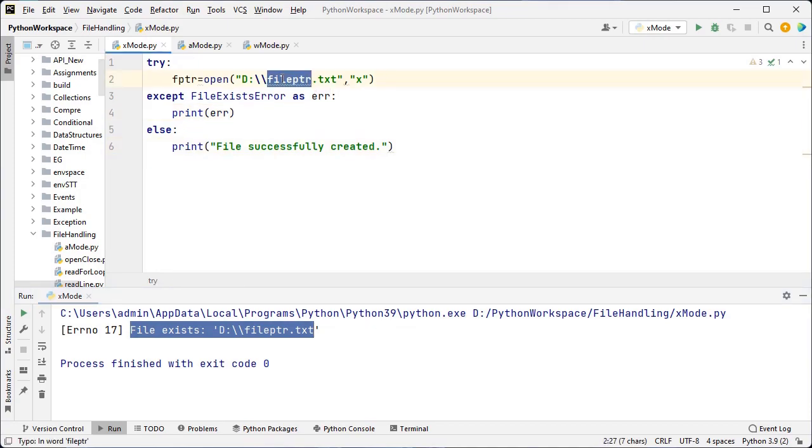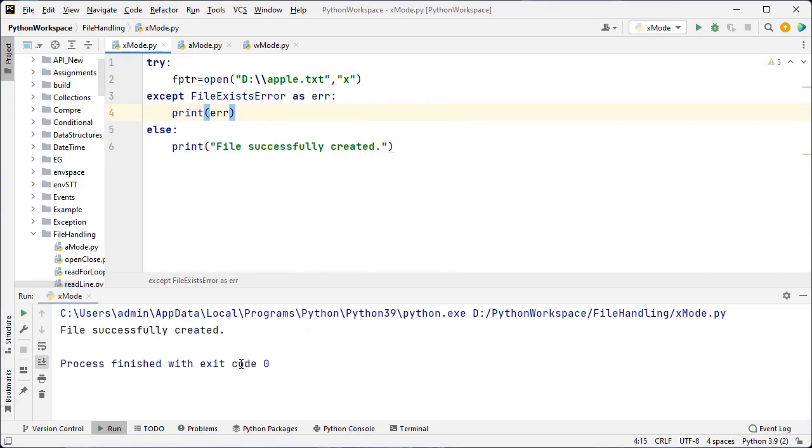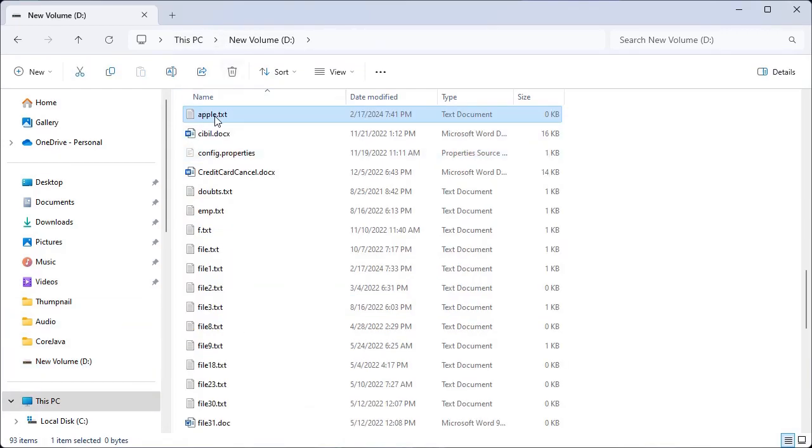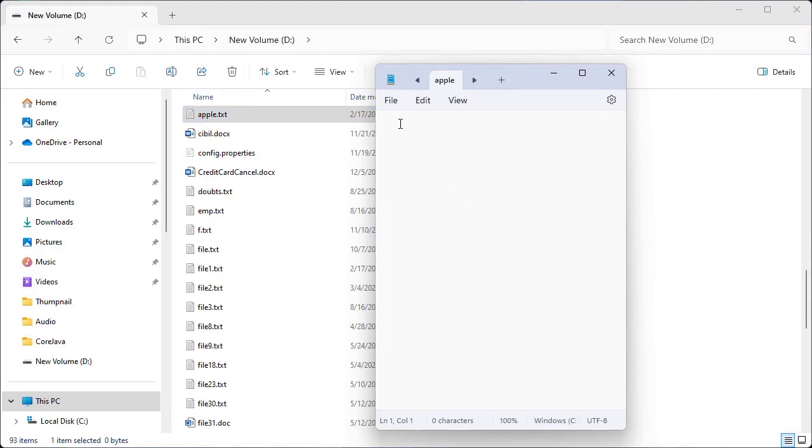Now I give a new name: Apple. This is not present in my D drive. Apple is not present, so what will happen? This file will be created. This won't give any errors. Now, let me execute the same again. File successfully created. I go and check inside the D drive, Apple. Now this file is created and the file pointer position is at the beginning of the file.